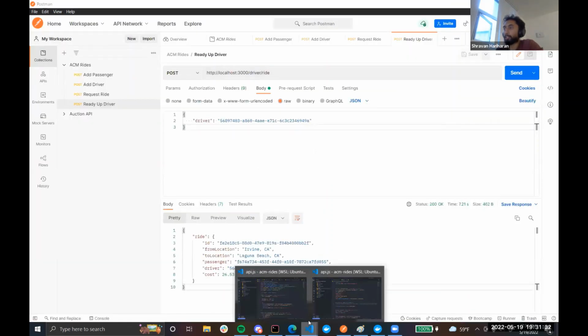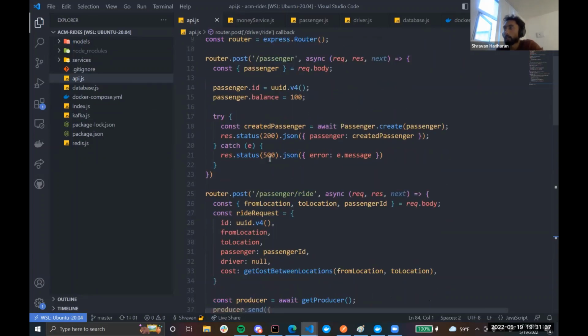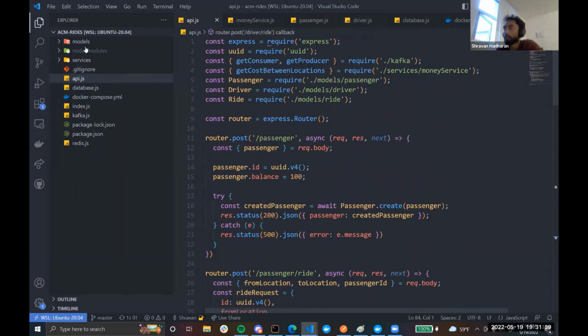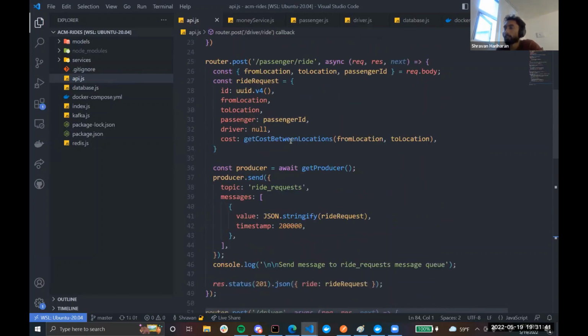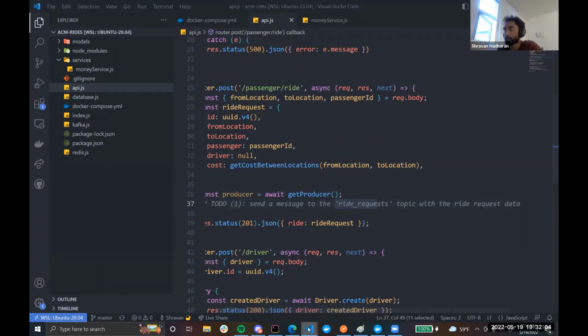So let's go over the solution real quick. I have this window open with the completed solutions. So what we have here is essentially just what the website showed us. We have our get producer, which was given to us, and then we have a send call here. If we look at the documentation for the way we send messages, we have the topic we can provide, which is ride requests, like we wanted to do here. Send to the ride request topic.